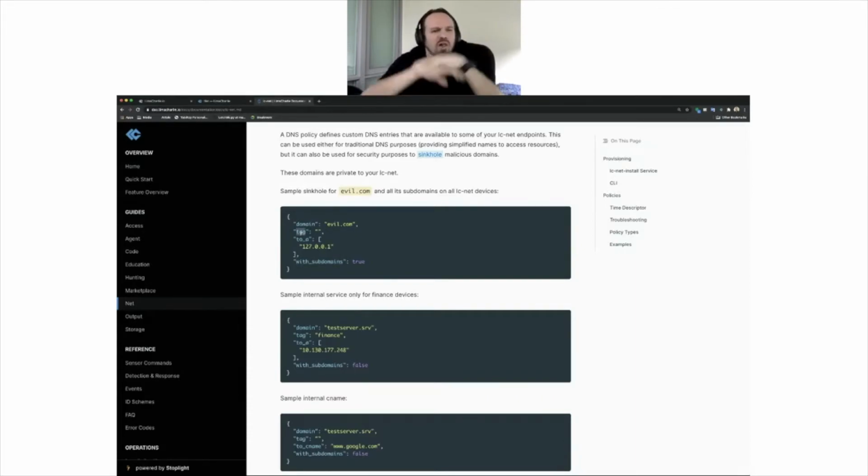The tag is empty. So here I'm saying all of my endpoints. This should be matching on all my endpoints regardless of what tags they have. And I'm saying I want this domain to resolve to the following A records. In this case, 127.0.0.1. So I'm saying anything.evil.com should get sinkholed. If you're doing security in an enterprise, you know that this is really, really, really useful. The ability to just go in and say, here's the command and control where this occurs.